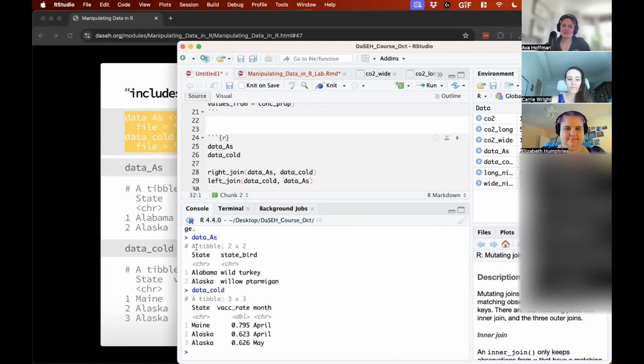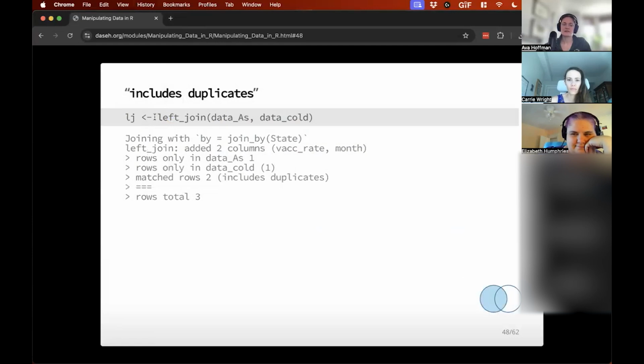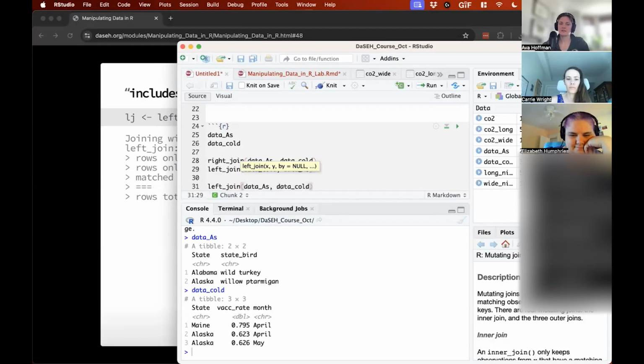All right. So we'll notice I still have the same thing as before where I have states, but notice in data cold, I have multiple entries per state, right? Maybe we did a little bit of cleaning where we made this a long form data set instead of wide form. All right. So let's left join data A's and data cold and see what that looks like.